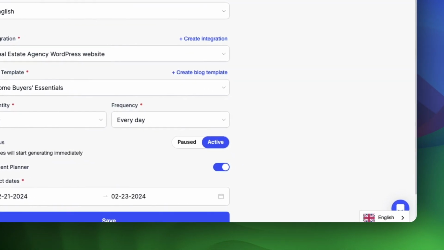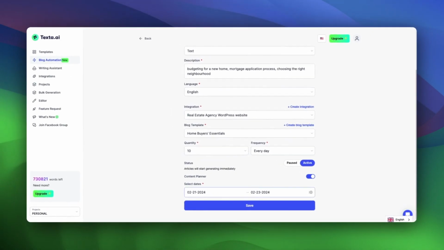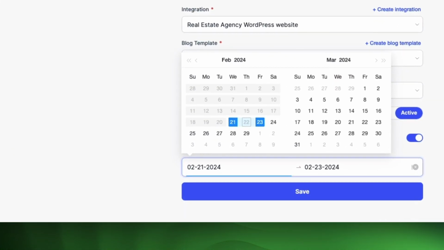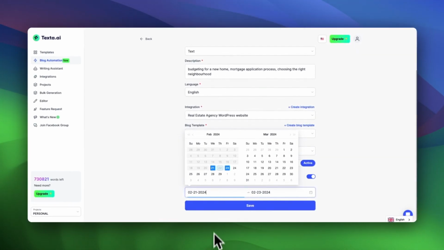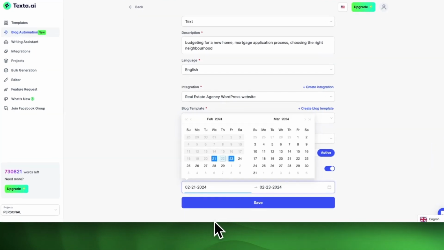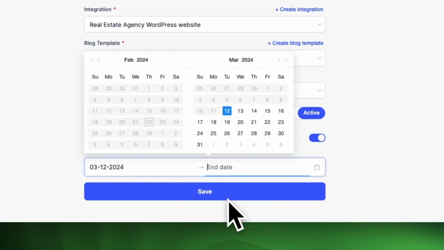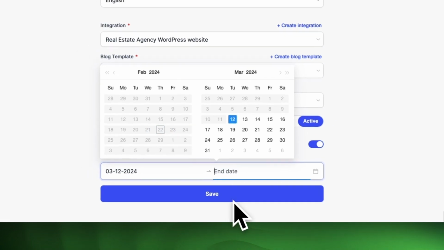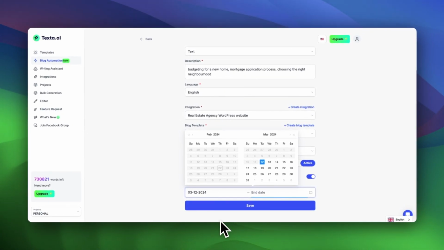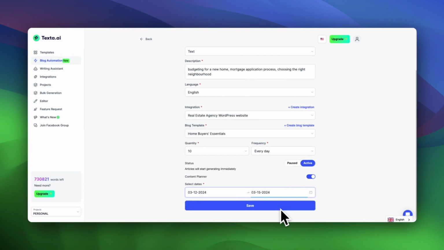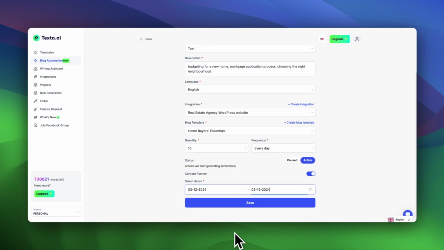A well-defined content calendar is indispensable for a successful blog. It helps in strategically spacing out your content. This aligns with audience interest peaks, special occasions, or marketing campaigns. Setting a clear timeline for your content automation plays a crucial role in its effectiveness. Using the content planner, specify the start and end dates for your automation campaign. This gives you a structured overview of your content strategy over time. It also allows for flexibility in adjusting your plans as necessary based on performance and feedback.